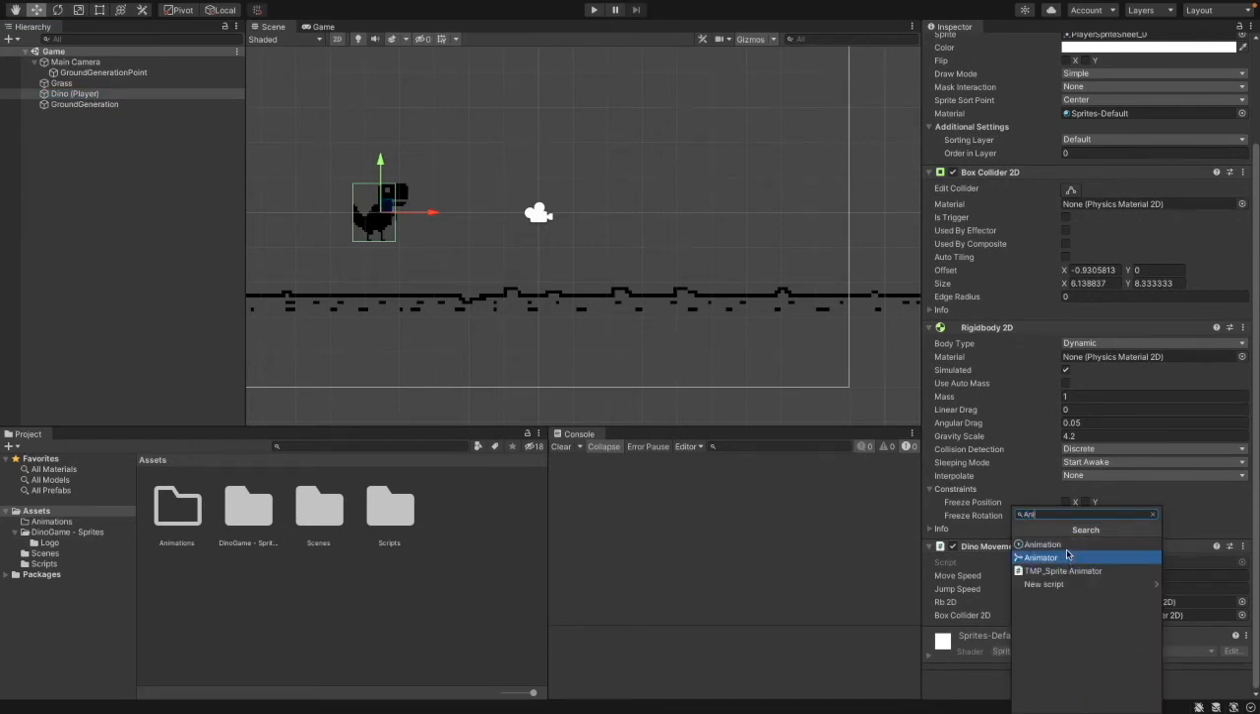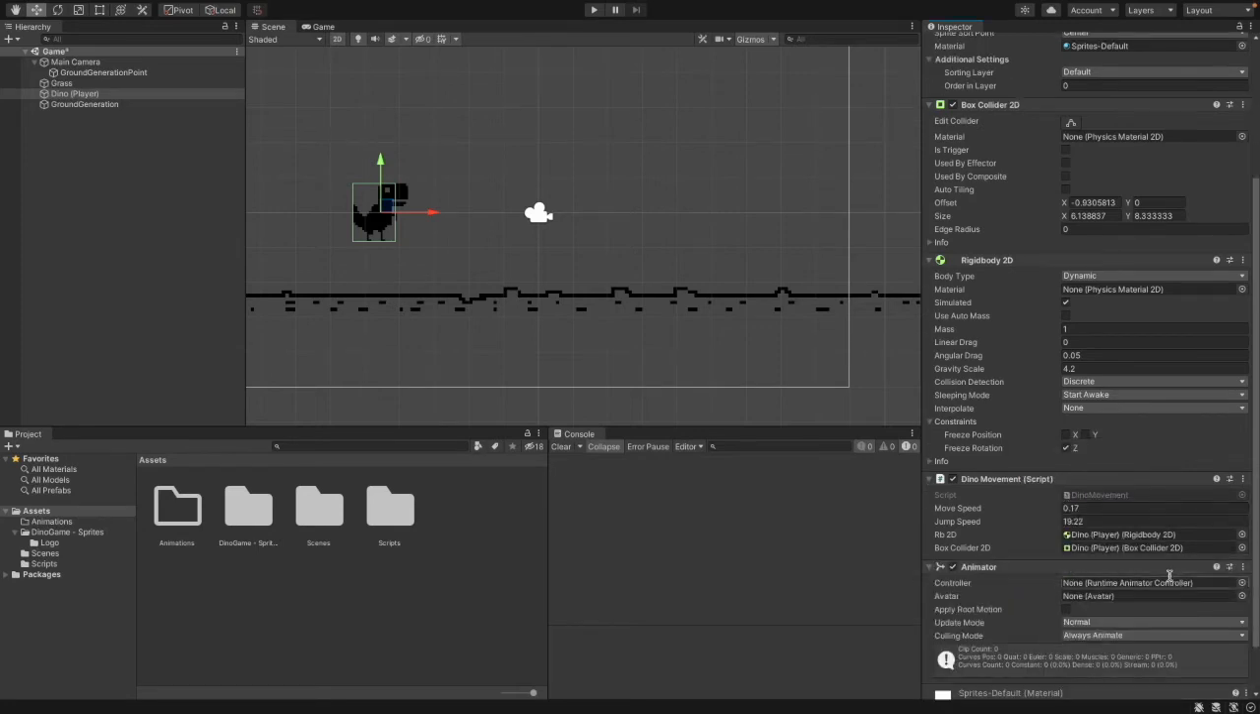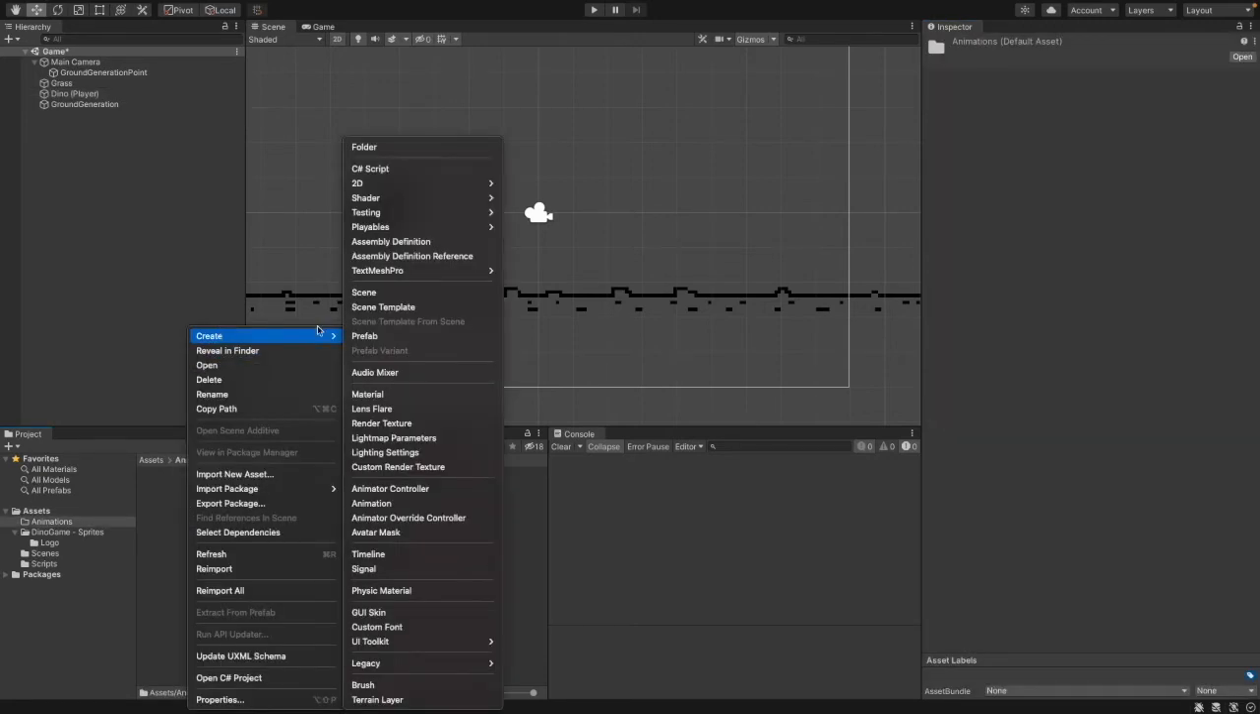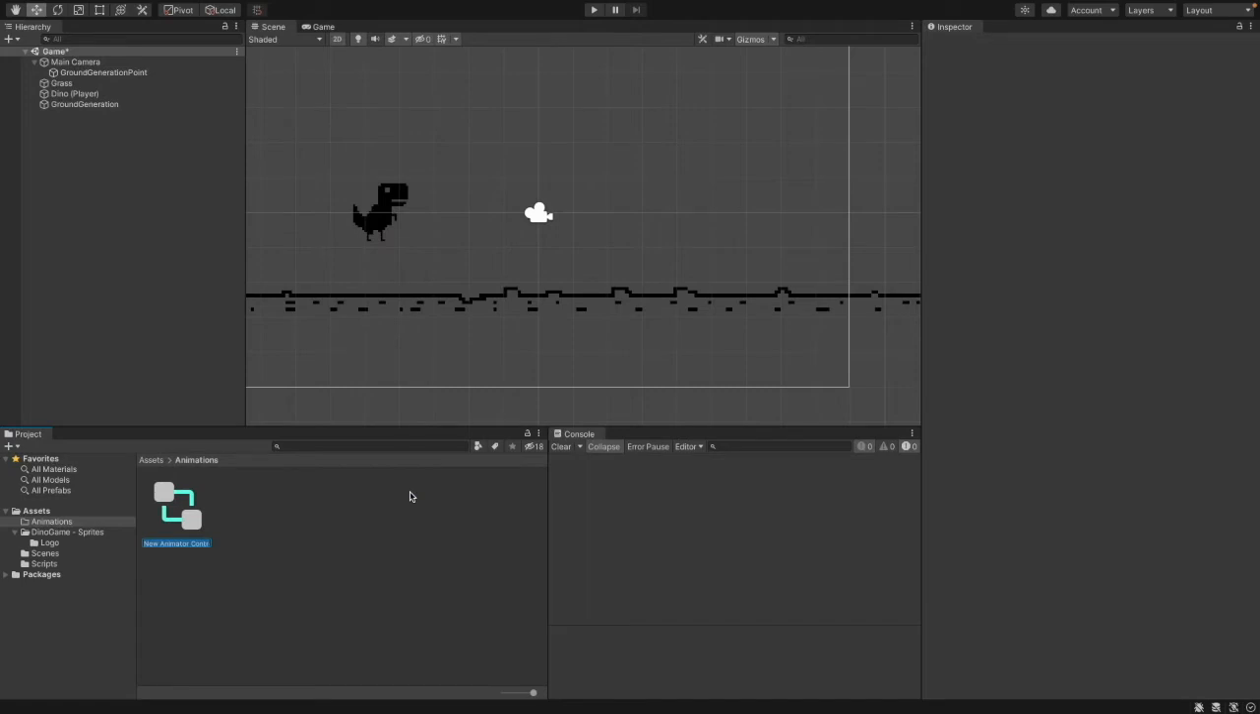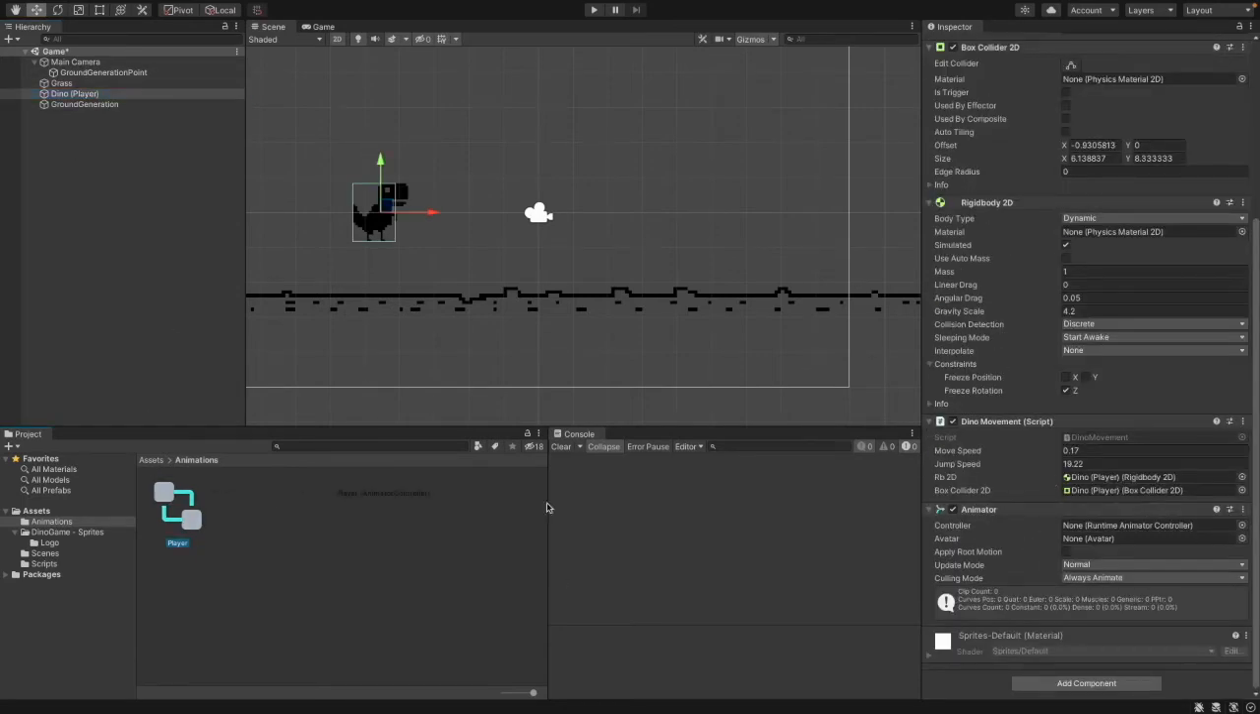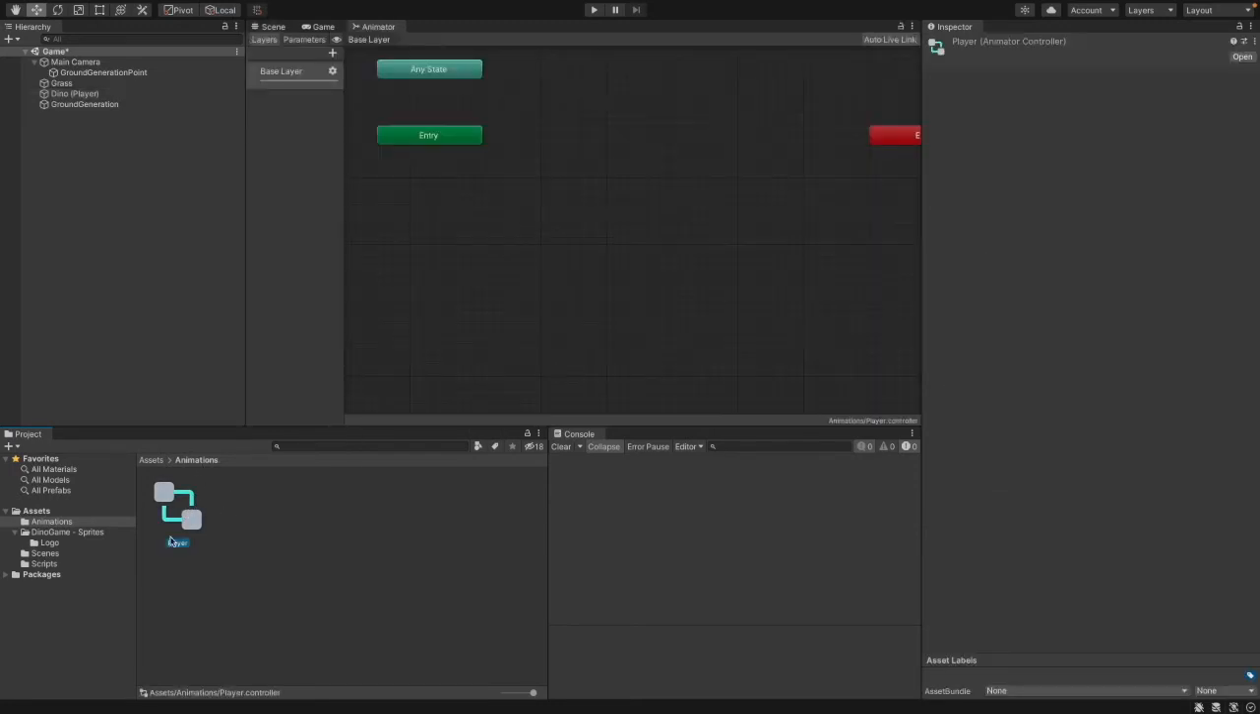Good. Now on my Dino player, I want to make a thing called the animator. Okay, don't get confused with animation, animator. So now we need to make a controller. So let's open animations, go create, animator controller. Let's call this player. Good. Now let's go to Dino player and drag our player animator controller into the none runtime animator controller. Good. And now that's there, we need to make a new window. So what we can do is just double click on this and we'll create this new window.